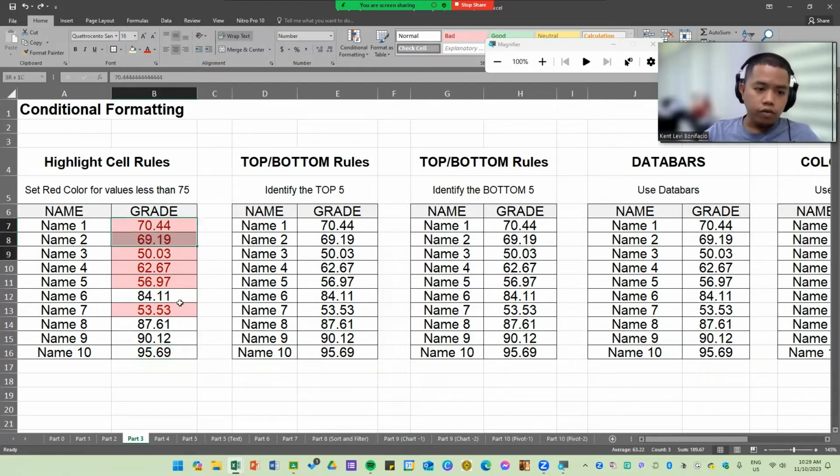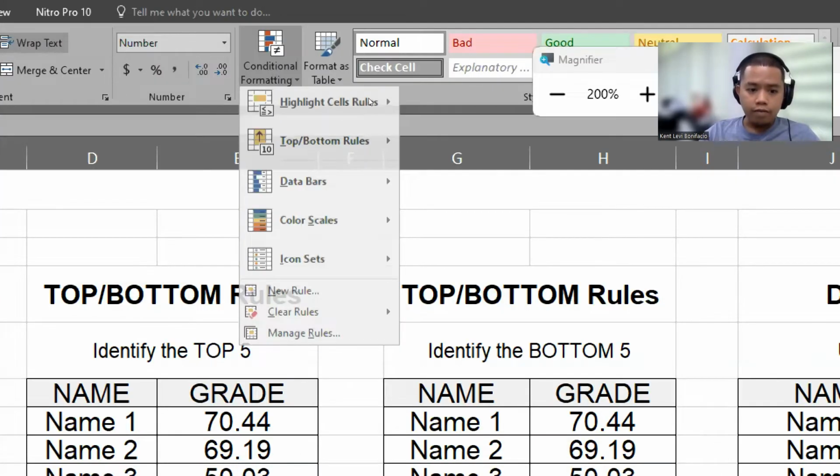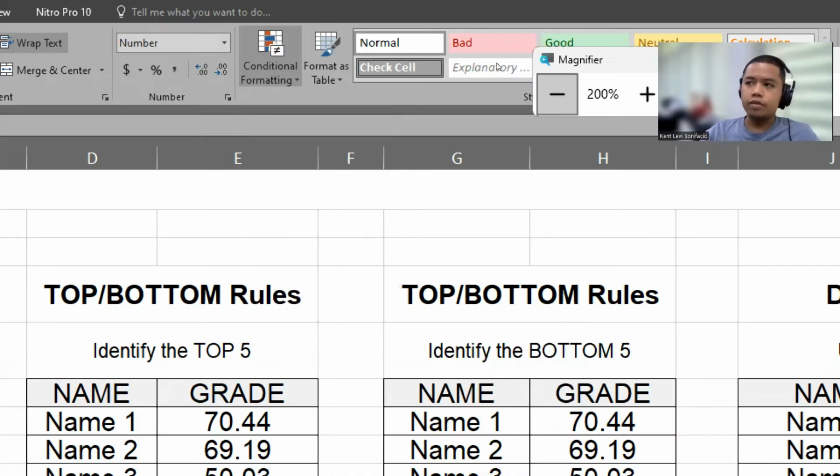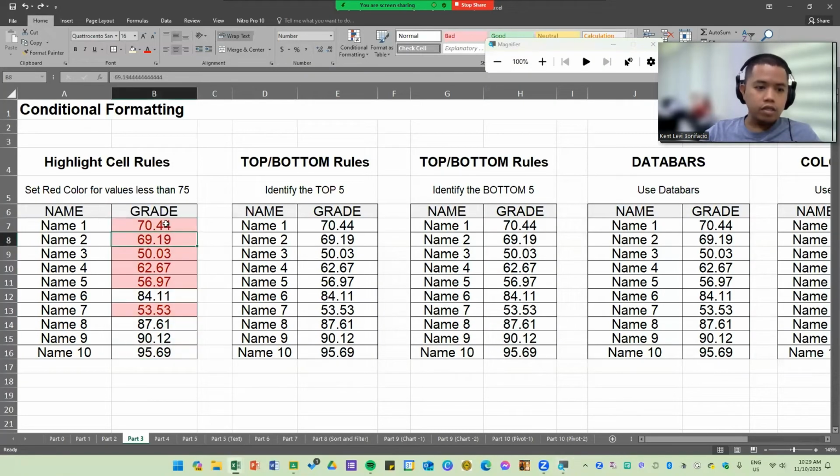If you want to remove the format that we've set, you can go to conditional formatting, then clear rules. Then you can either clear the rules from the selected cells or for the entire worksheet. Okay? So this is how we apply highlight cell rules specifically for less than. If it's greater than, then you can apply that as well.